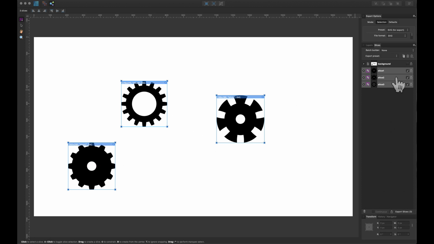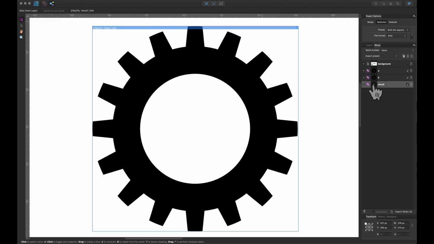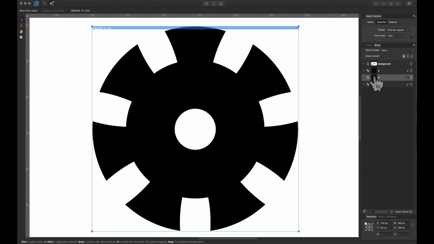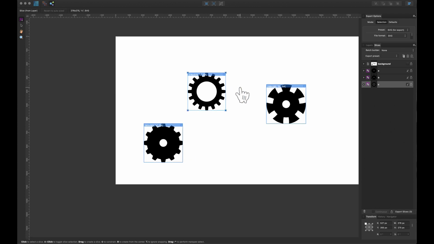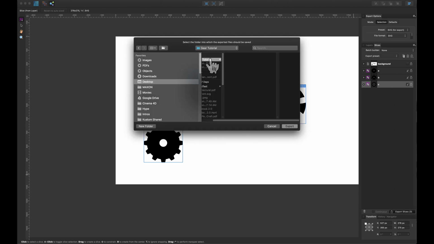These are our gears. I'm going to go ahead and name these. I'm going to name one of them A, B, and then this gear right here, I'm going to name C. So we have A, B, C. Now, all of these are pretty much the same size. It's okay if they're not. Obviously, if we're going to have more teeth and all that, but let's go ahead and export these. I just have a folder on my desktop called Gear Tutorial. I'm going to go ahead and export.